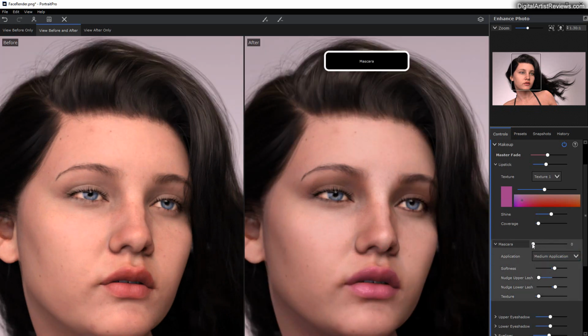So again, you can tweak how much, right? And don't do too much. That's going to be a little bit too obvious. Always go with a little bit less than you think you need.